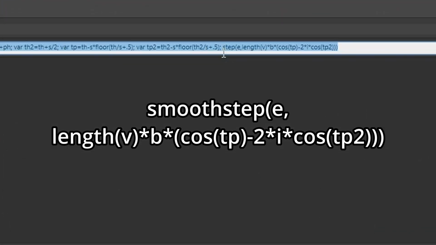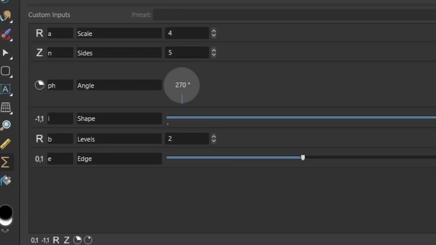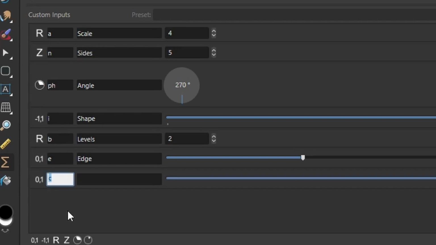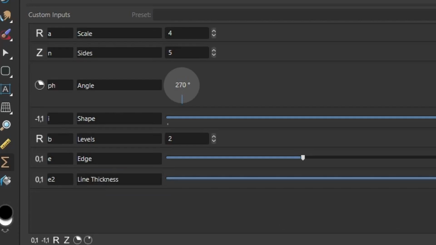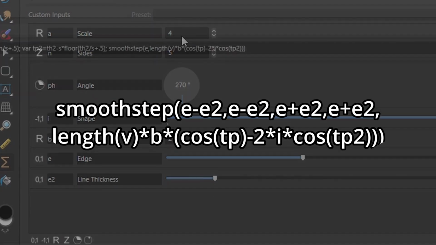So I'm just going to change this to a smooth step, and I'm going to add another variable which will be the thickness of the line. It'll be a 0 to 1 slider, and I'll call it E2. And this will be the line thickness. And I'm going to set that to a pretty small value for now.